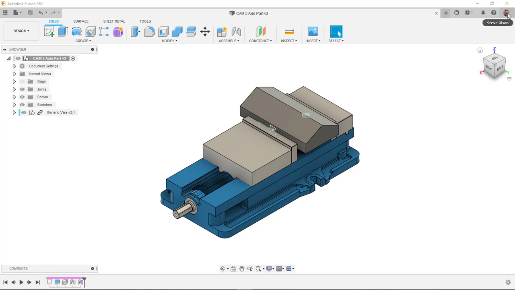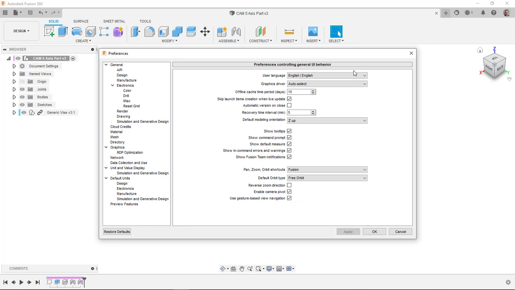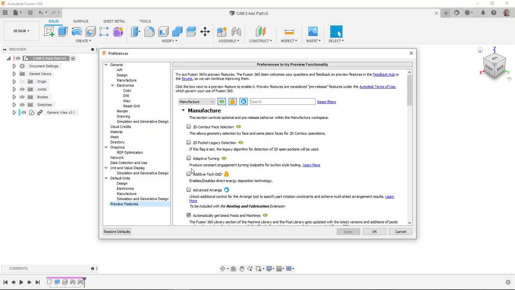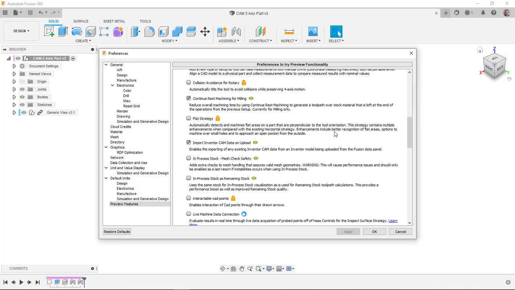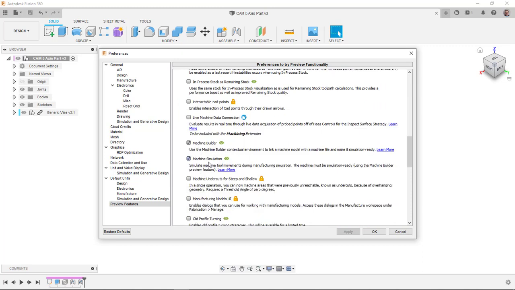I'm going to go up here to my preferences, under my little avatar there, under preferences. And that will open up the preferences dialog box. Down here at the bottom is preview features. If you haven't really looked through this before, there's some really cool functionality. Again, it's still preview, so they're still working some bugs out of it. There is a nice little filter here at the top that you can filter by workspace. I'm going to go to the manufacturer one, and scroll down, and there is the machine simulation preview. I've enabled that. This also goes hand in hand with the machine builder.